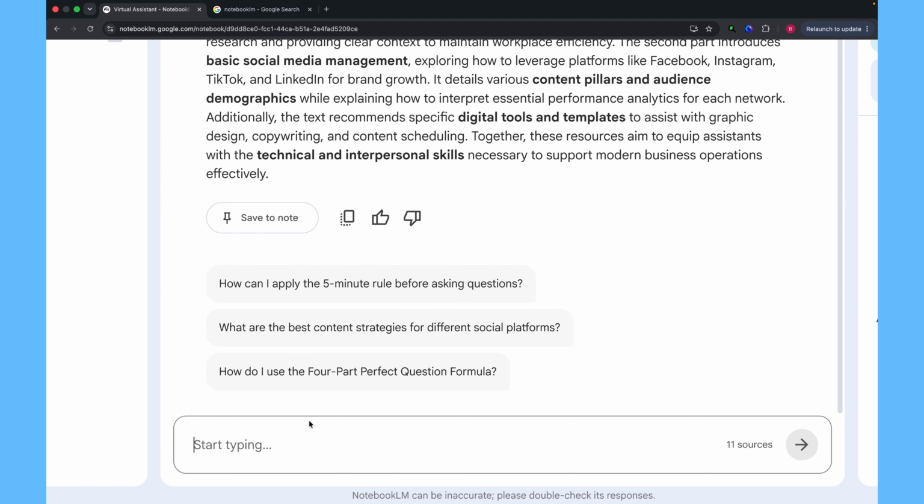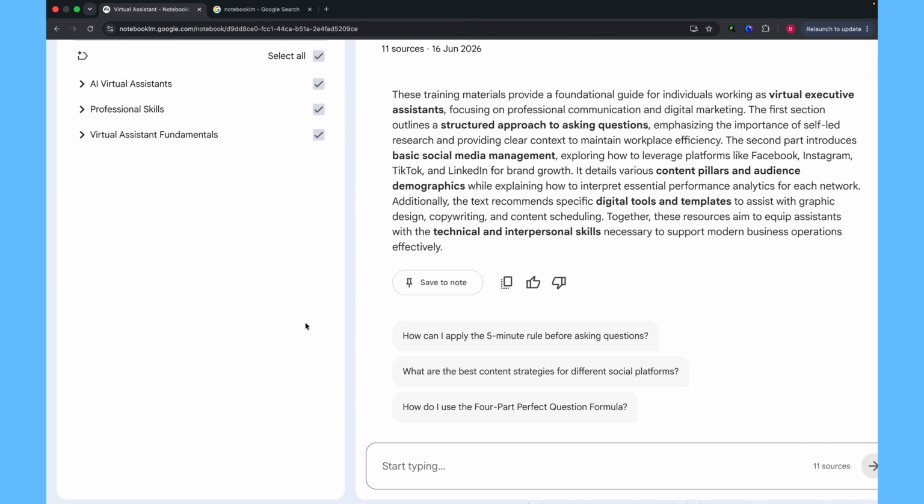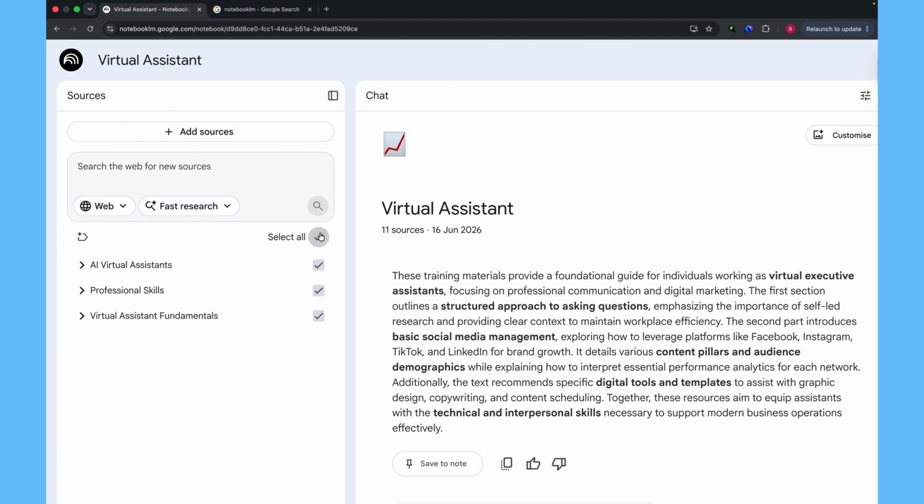This is the chat panel that you can use inside your notebook. So we'll go over to the sources that we want to use. We are not going to select all the sources.